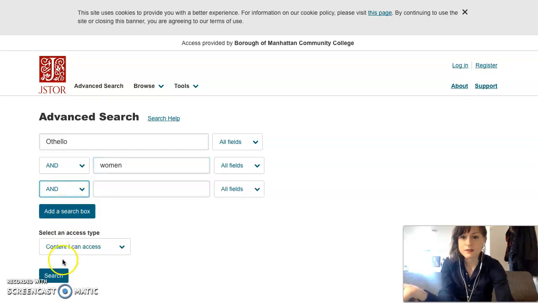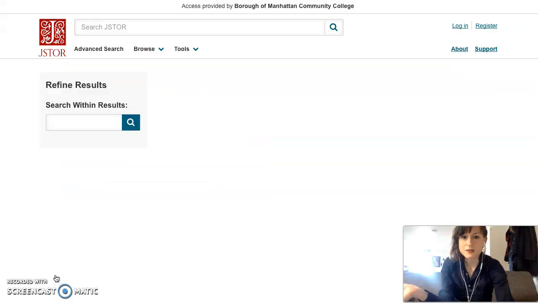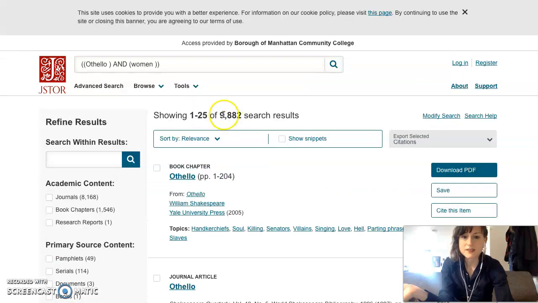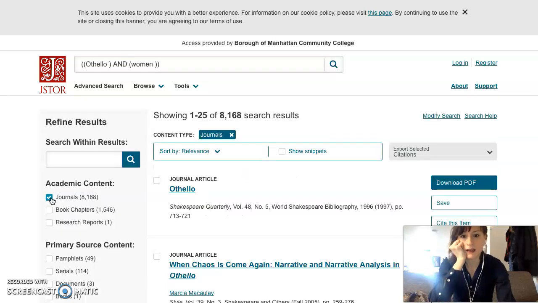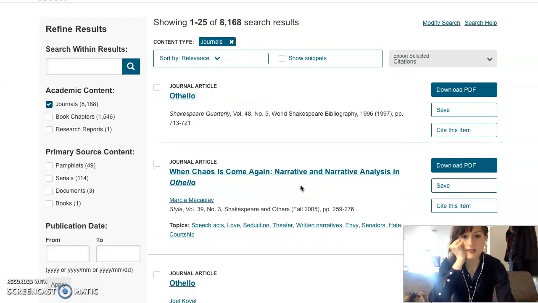Oops, I don't want to add a search box. I'm just going to click search here. So, okay, still 10,000 search results, and that's a lot. We're going to limit it just to journals. And it is going to take some time.